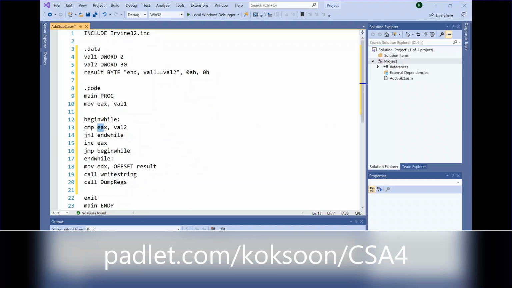Right, they are not less than your variable 2. They will jump to end while. So now the first value is 2, so your variable 1 is smaller than your variable 2. That means they will go to the next line, increase your EAX, then jump to begin while again.